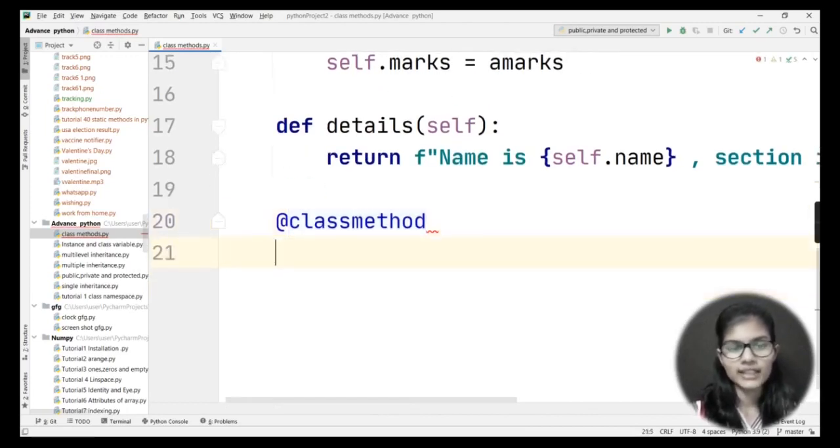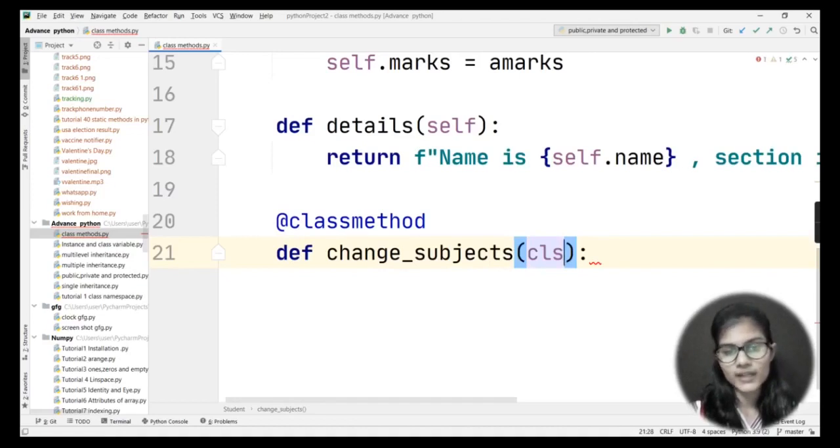Now just come on to the next line, and let's say I want to make one more function, and that function would be change_subject. As soon as I put the brackets, cls will automatically be passed here. The cls is being passed because I have made my class method here. Inside this I am passing a parameter, let's say that is leaves.